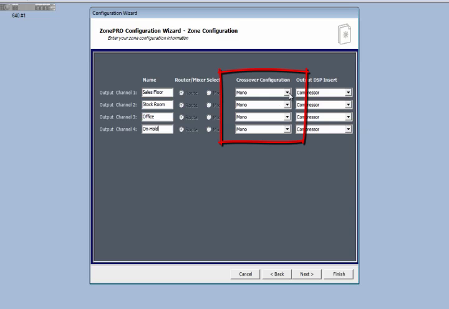The next column to the right is the crossover type. Your options in the crossover drop-down menu are mono, mono with mono sub, stereo, mono triamp, stereo with mono sub, and stereo with dual sub. For this example, we will not need a crossover. All zones will be mono full range.